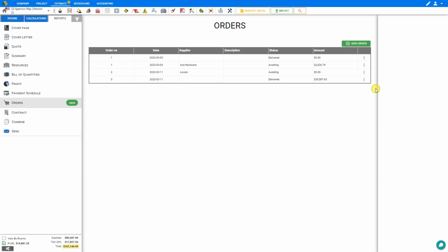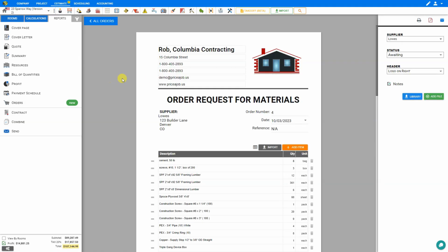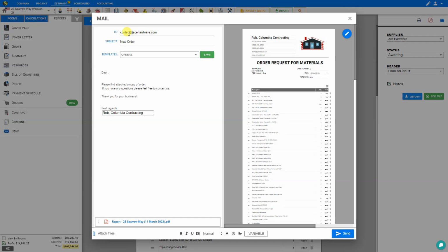So we'll select duplicate. And that creates a duplicate of our order here at the bottom, and this is order number 4. So we'll go ahead and select that. And here we have an exact duplicate of our previous order, except for the order number. So what we'll do to send this to a different supplier is we'll just go to the right-hand column here and change the supplier. Rather than Lowe's, we'll select Ace Hardware. And now when we click to email this one, it will be addressed to the new supplier along with all their appropriate contact details.